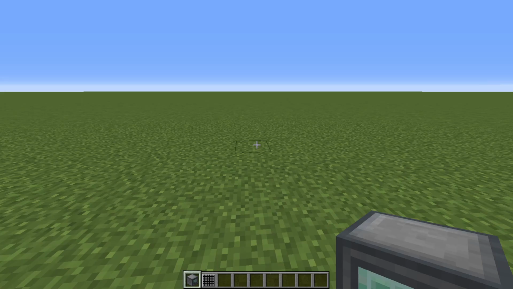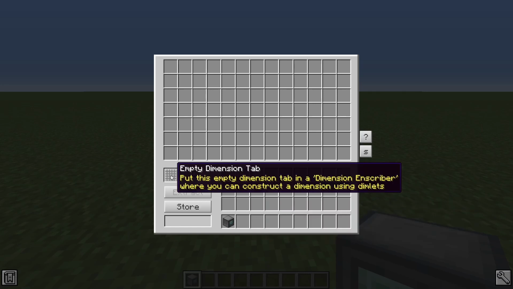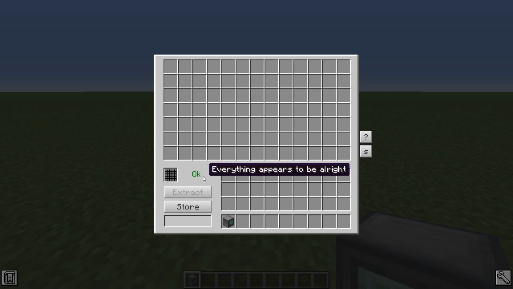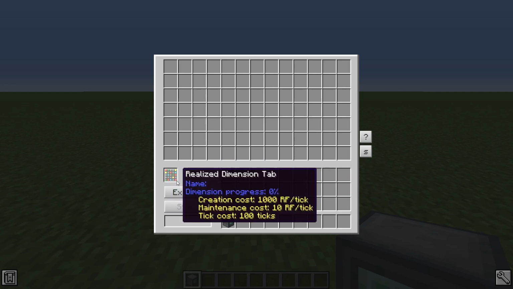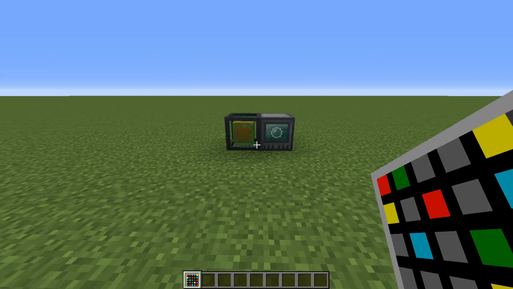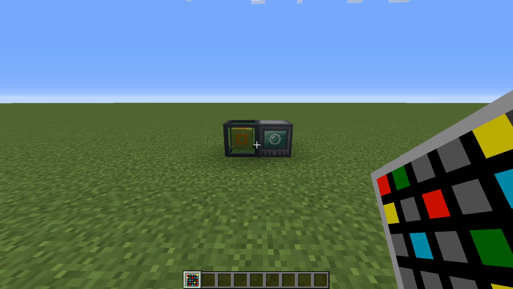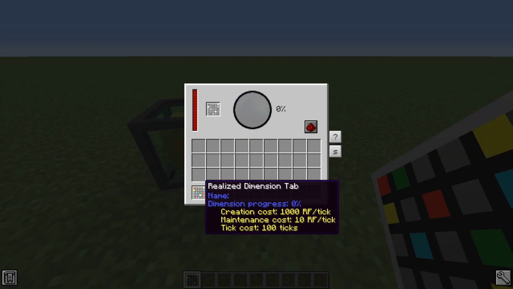First, place down your dimension inscriber and place the empty dimension tab into the bottom left slot. You should see a green OK next to it, signalizing that you did it correctly. Click Store without putting anything else into the other slots, and you should see your empty dimension tab turn into a realized one. Place this realized dimension tab into the dimension builder hooked up to your energy source, and you should see it begin to build.